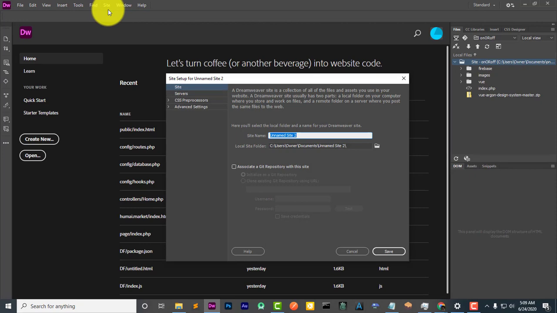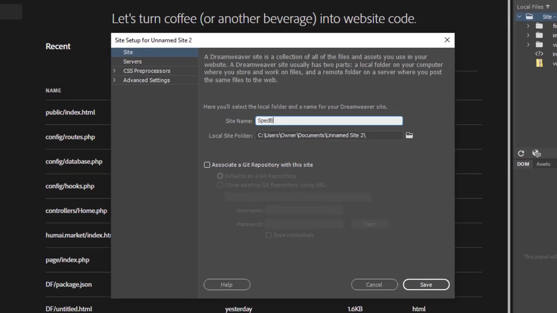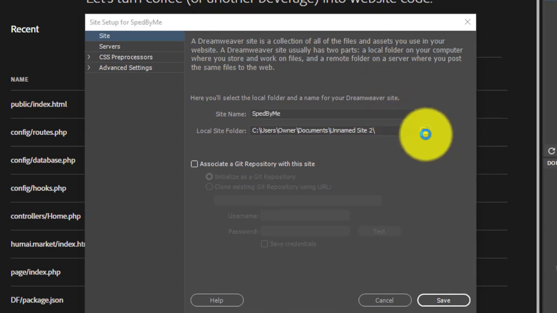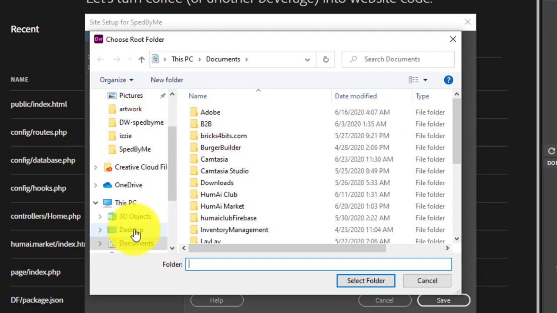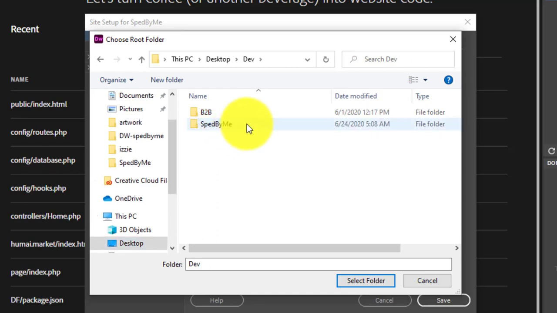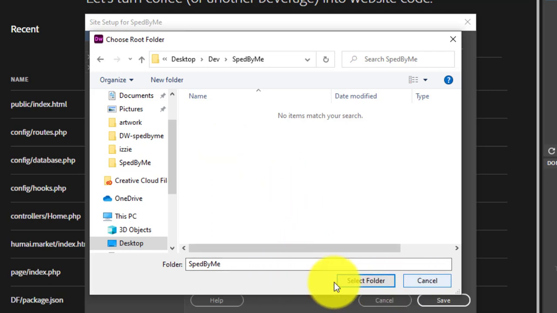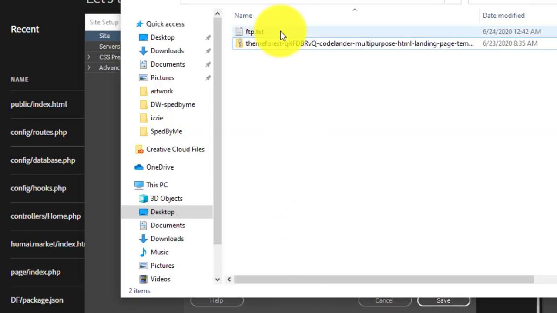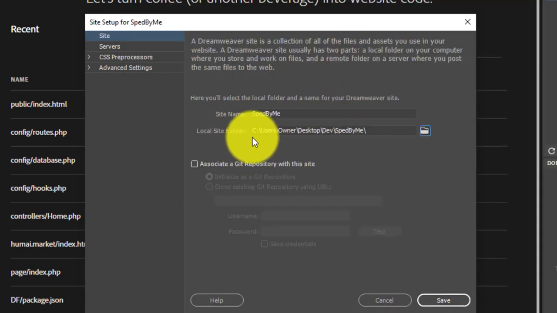I'm going to name this site Sped by Me. And I'm going to select the local site folder. This is where the site files are locally. I've already created a folder called Dev on the desktop, and then we've got Sped by Me. So I'll just go ahead and select this folder. Now that's setting the root of this folder to the local site folder. Okay. If you have a Git repository, you can set that up here.